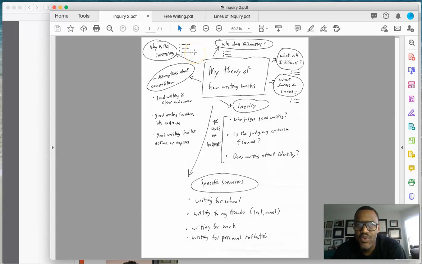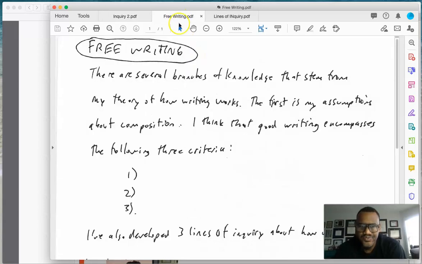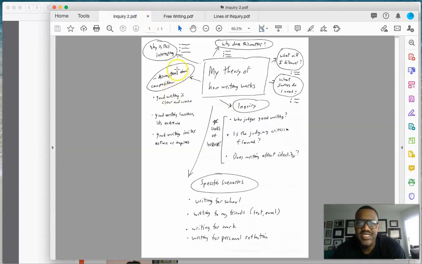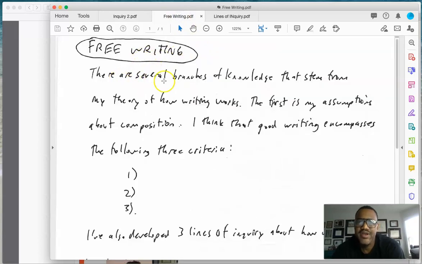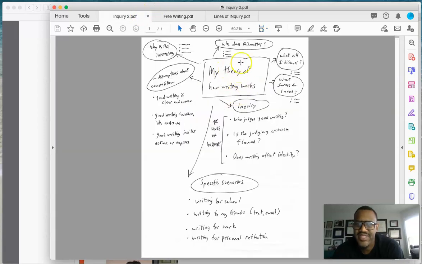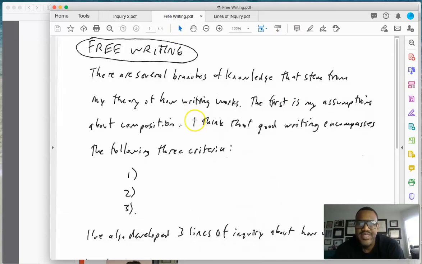All right, so this is part 1. Part 2 is the free write. All I did was take each section of my concept map and write out, in more paragraph form, a description of each section. So for example, I said there are several branches of knowledge that stem from my theory of how writing works. I looked back at my theory here, and then I said there are several branches that stem out. Then I said the first is my assumptions about composition.